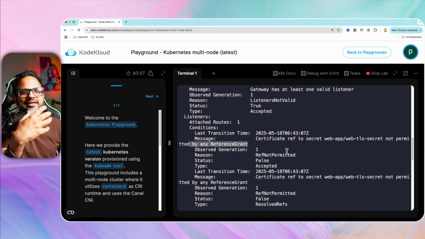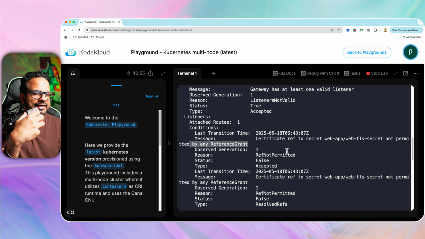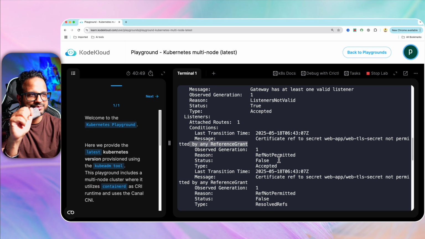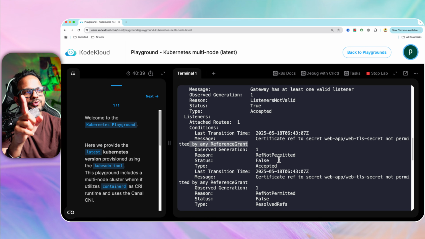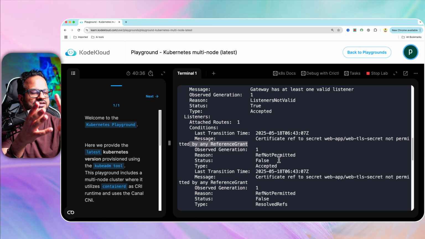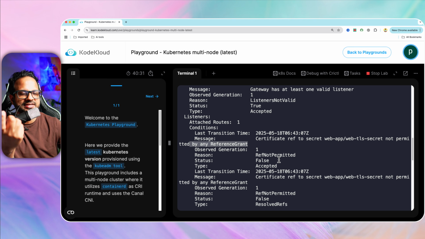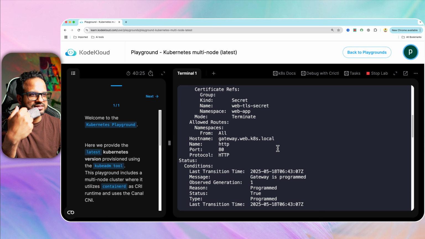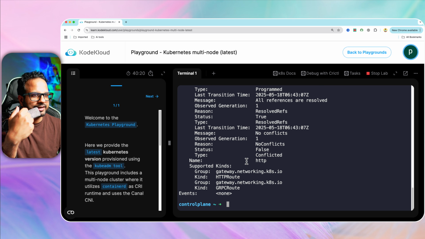Reference grant, what it does is, we need to create an additional object because our gateway is created in a separate namespace and our secrets are created in a different namespace. So they are not allowed to use a secret from one namespace in the gateway of a different namespace. For that, we need to create an additional object called reference grant, or we need to create both objects in the same namespace. That is why it is throwing this error. For HTTP, I believe it should be okay.